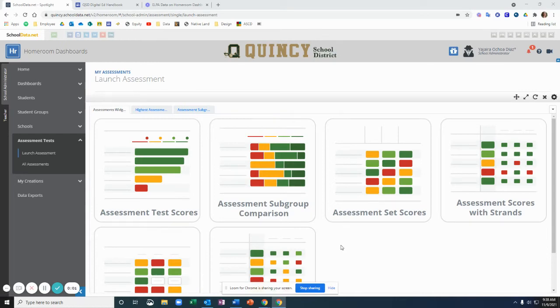This video will show you how to get additional assessment data that may not be readily available on your Homeroom dashboard. If you would like to pull student scores for an assessment, if the container is not built yet, or if it's an assessment that we don't have a container for, or you'd just like to dig into even more details about the assessment data, you can use the assessment launcher for that.